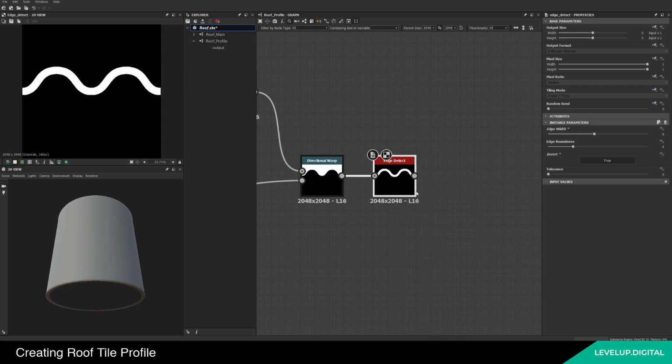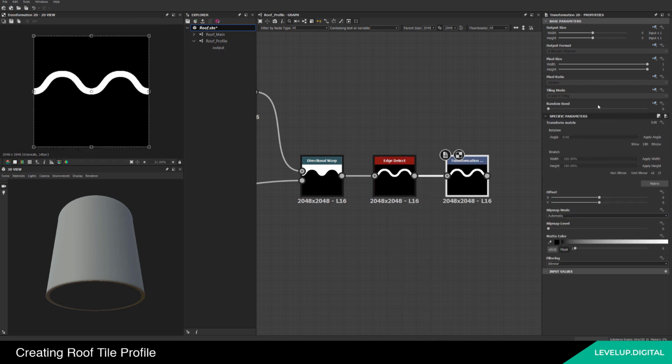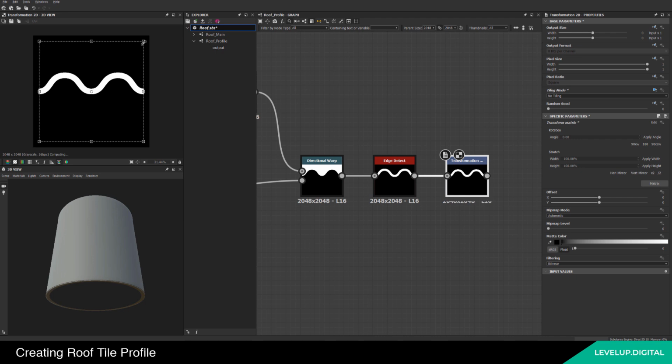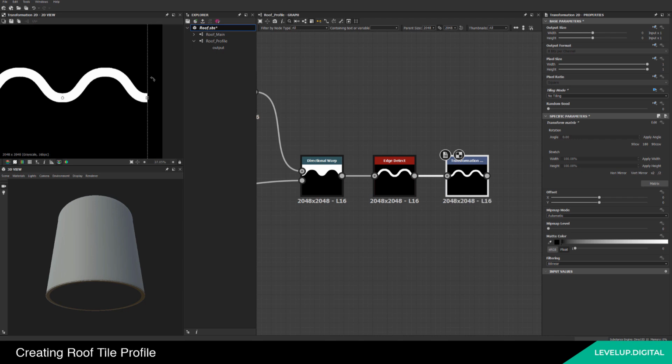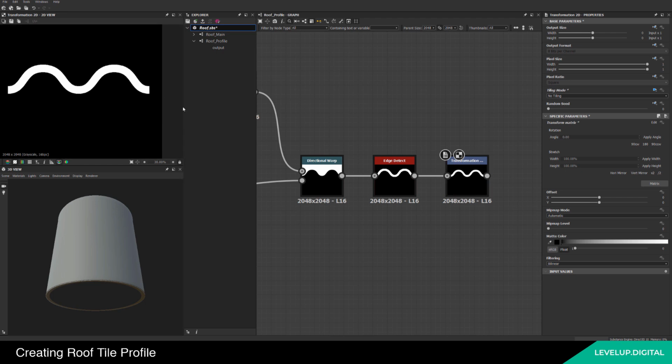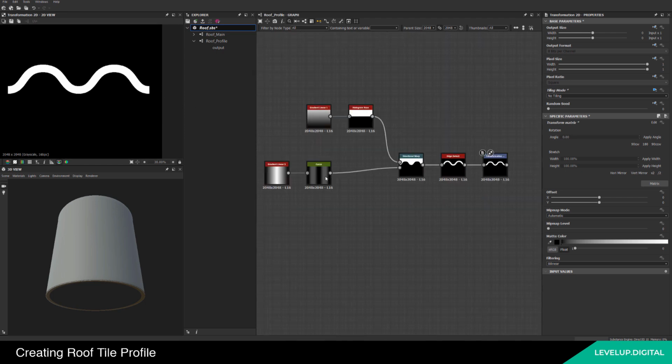We're going to run this through a transform here. Just going to set this to no tile. And we're going to scale it down a bit like this. And what I want to do here is extend it on each side.